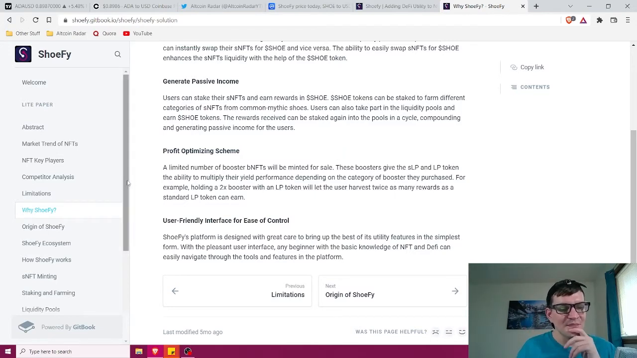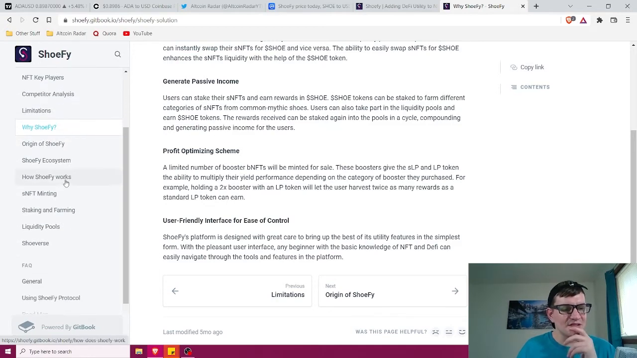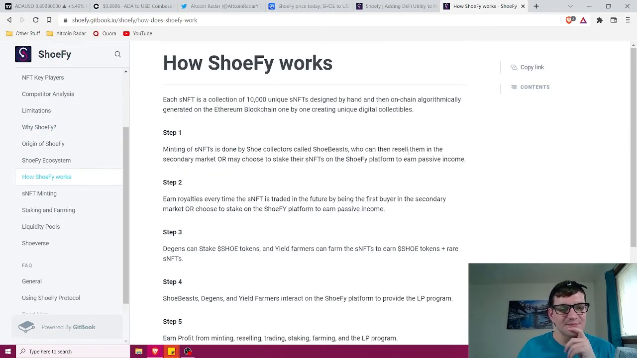I personally really like it. So let's see what we got going on here. Let's see how ShoeFy works. So each SNFT is a collection of 10,000. Each SNFT, which I think is like a ShoeFy NFT, I think it's an NFT that's part of ShoeFy. I could be wrong, but I'm pretty sure that's what it means.